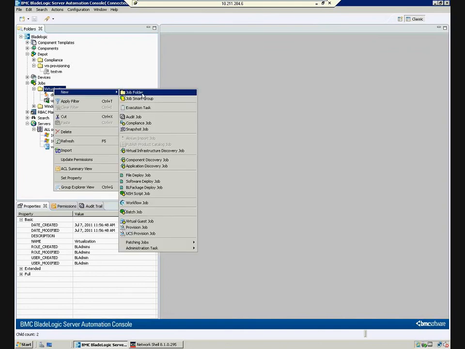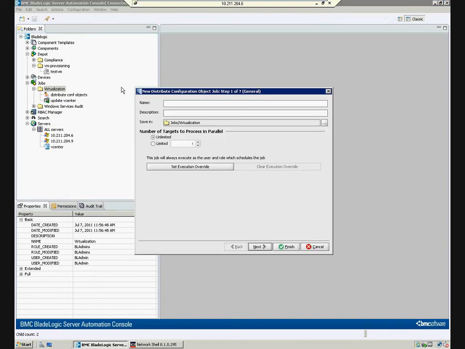Okay, need to go to the administrative task and click on the job what we have created, like distribute configuration objects. Once you click on this, a new window comes up where we need to fill the details of this particular job. Let's say, suppose I've given some name as Ashok.